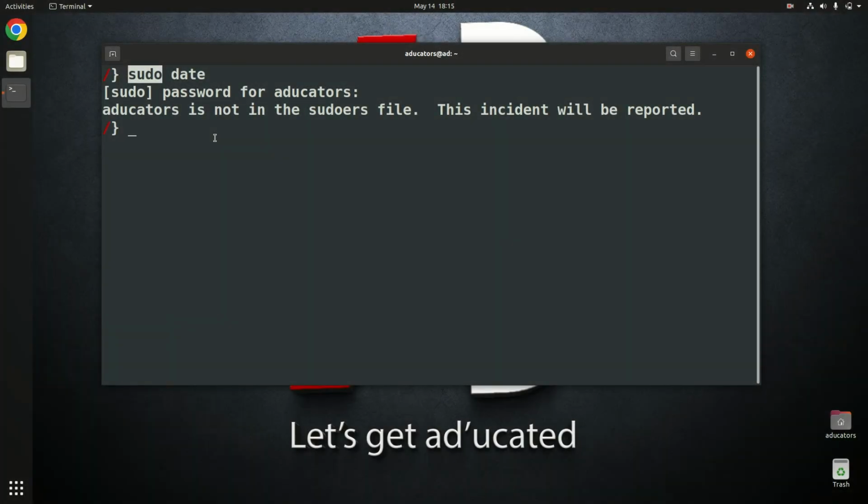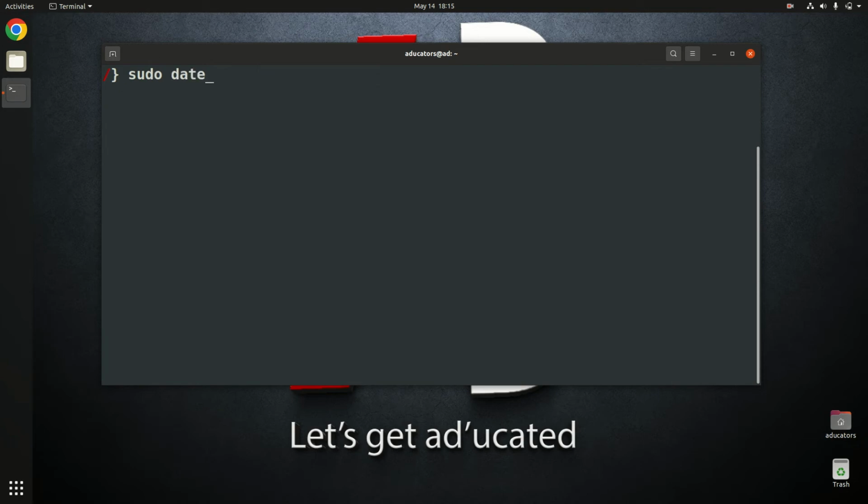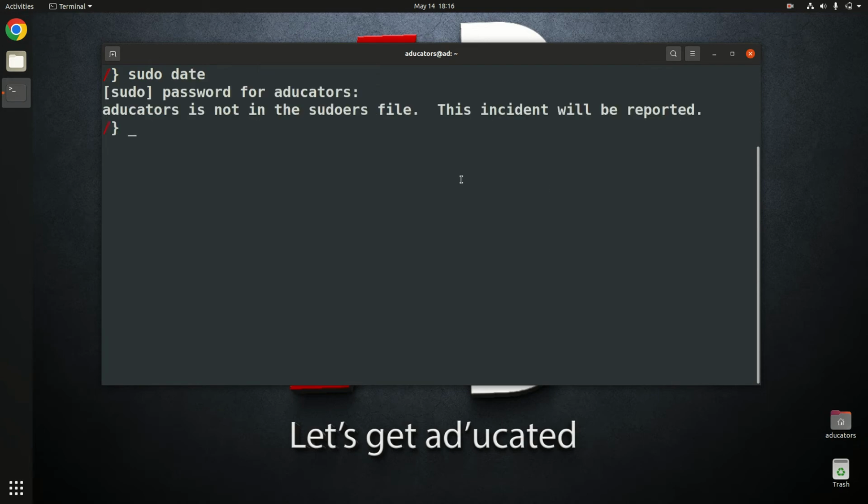So I'm on my Ubuntu desktop and this trick will work on probably any Linux distribution. You can see I run this simple date command which does not require sudo privileges. I can simply run this command, but let's suppose for this demonstration I run this date command with sudo privileges. Alright, to solve this error we must log in as a sudo user or any user having sudo privileges.